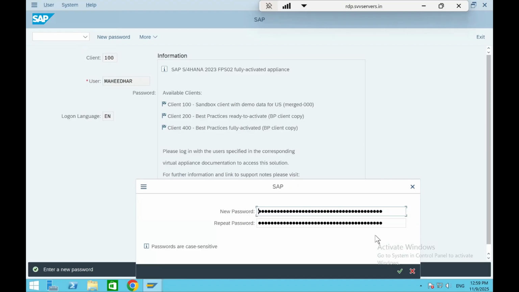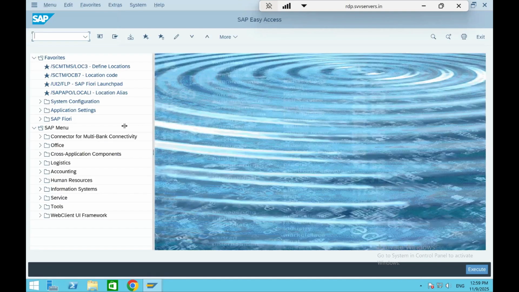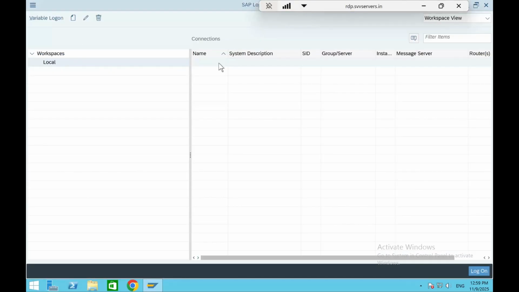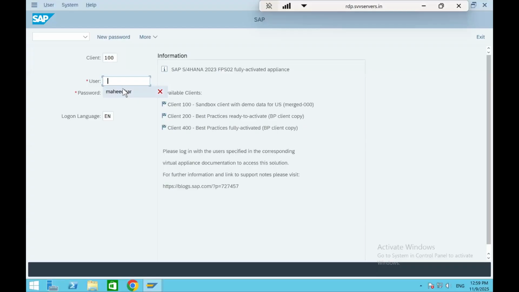But just remember, don't do anything as of now. For understanding purpose I just showed you. So just click on cancel. Go to log out. To change the password, access the SAP GUI icon, and then enter your details, and then go to user and then click on new password. System will allow you to change the password. So this is your navigation part.